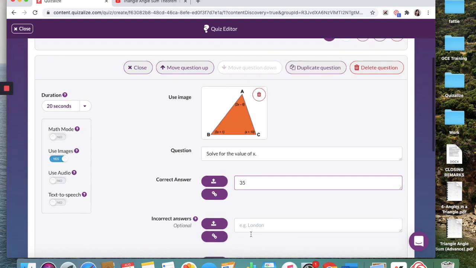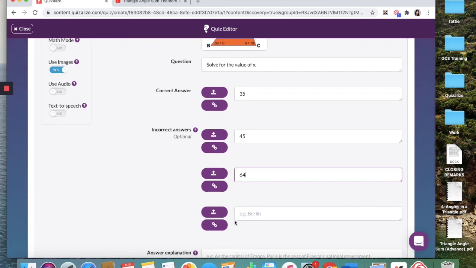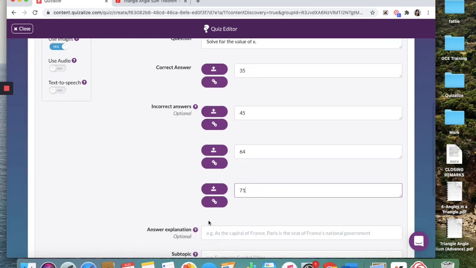So we can add incorrect options: 45, 64, and 71. For your choices, you can also upload photos if you want to.